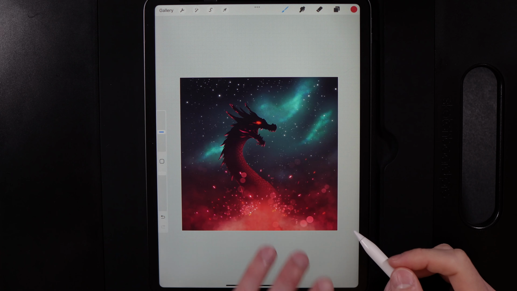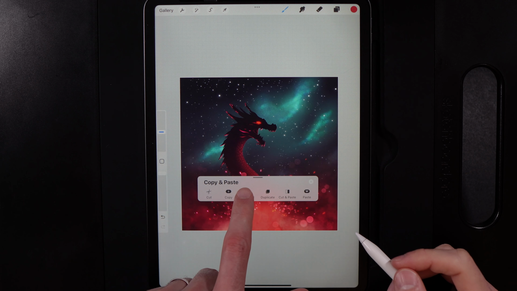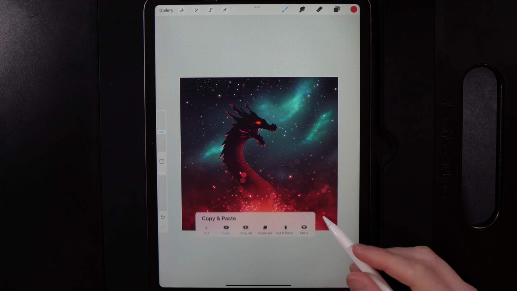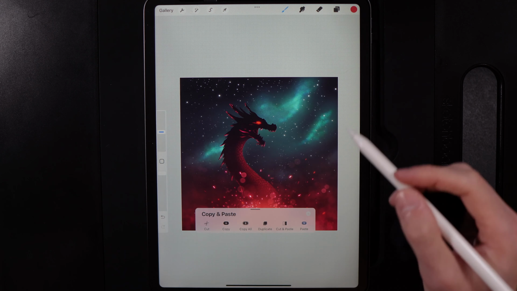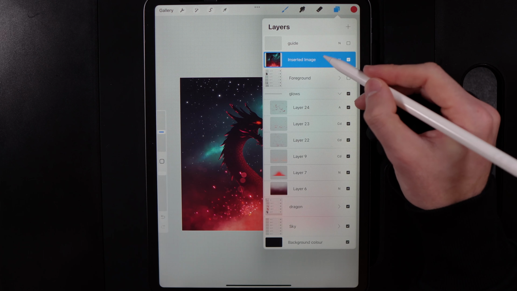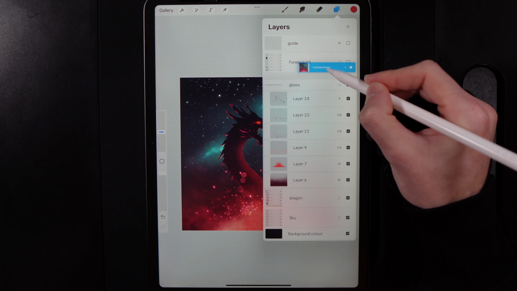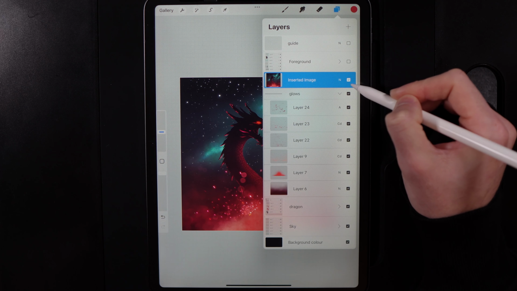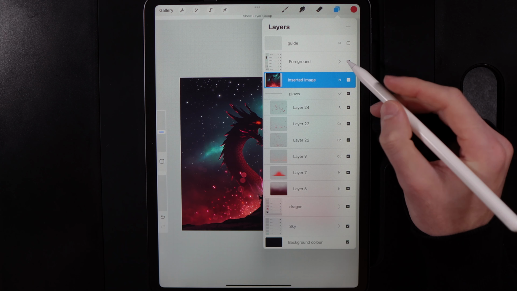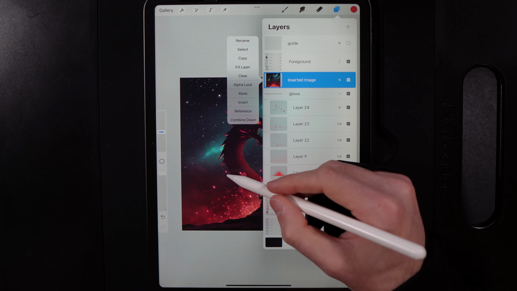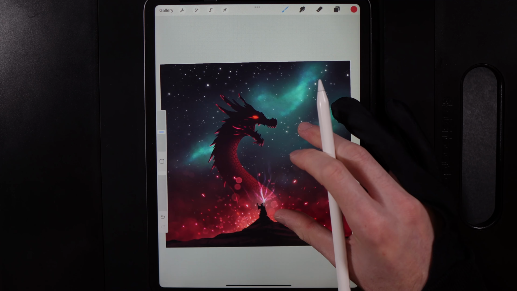We'll swipe down with 3 fingers on the design and go to the option of copy all. We'll swipe down with 3 fingers again and go to the option of paste. Take a look at your layers. Where did it drop it in? It dropped it above your foreground. So drop it underneath your foreground group here and then bring back in your foreground. So now we have a layer that has everything of our design on it.